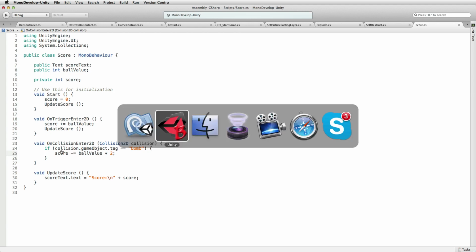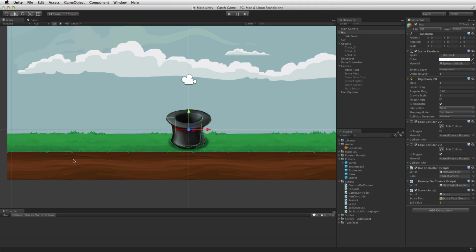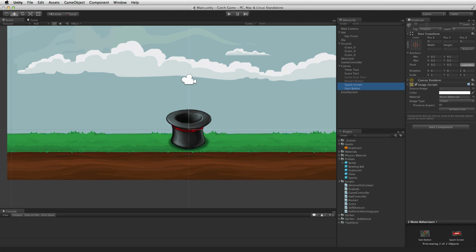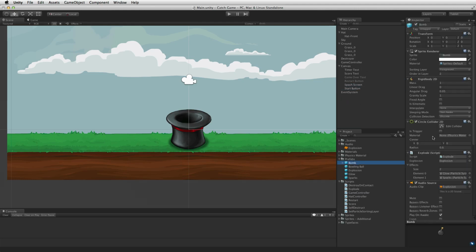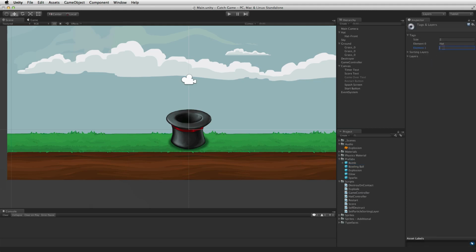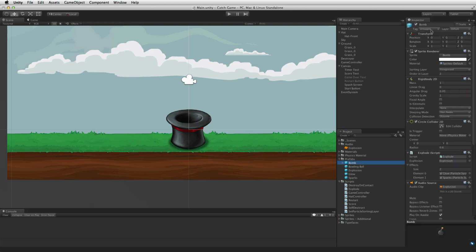Cut back to Unity. Watch the little spinny. We've compiled with no errors. Fantastic. Let's turn our start button and splash screen back on. Let's take our bomb prefab and let's tag that. We have to remember to add a tag, and that tag is going to be Bomb with a capital B, case sensitive here, remember. And then back to our bomb again to tag that as Bomb. Save this. Let's hit play.